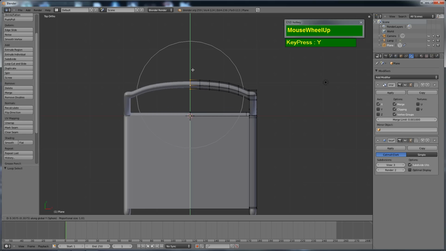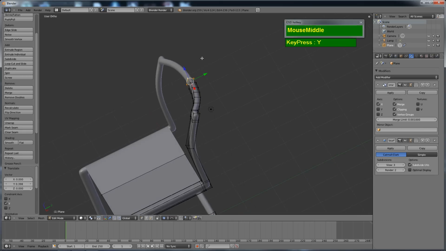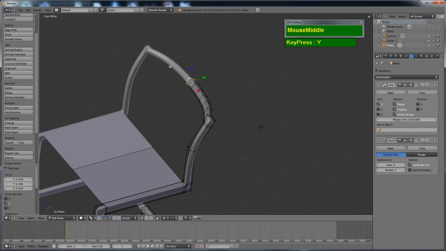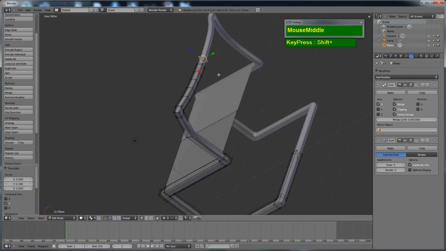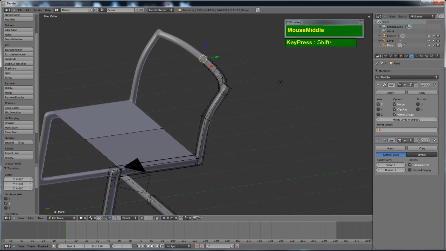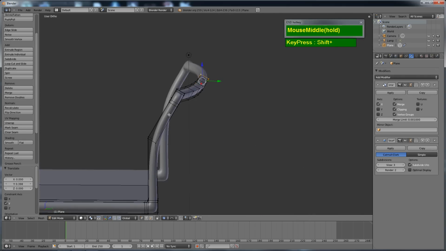I'm going to move my mouse up just a little bit and then left mouse click to place it there. Okay, so now I've got a nicer bend on the curve, and also thanks to these extra vertices, I can bend it in this shape. Okay, so now I can create the backrest fabric.